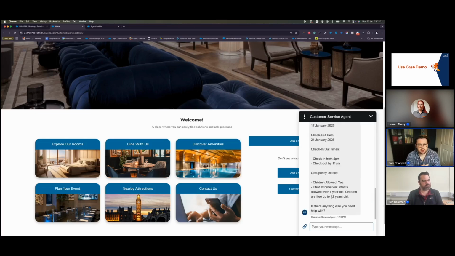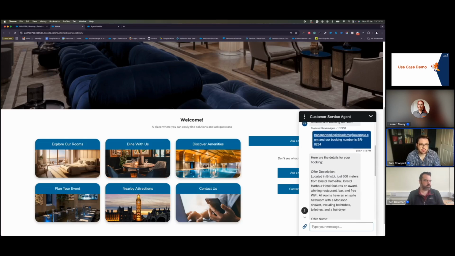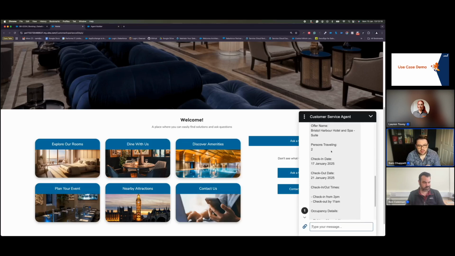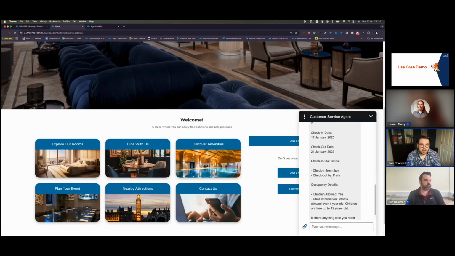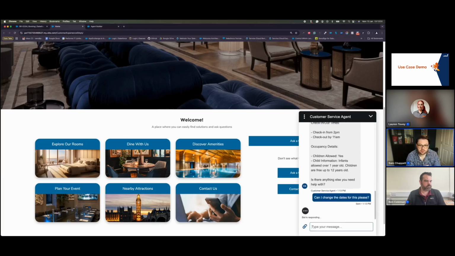As the agent's going and working away in the background, we can see that it's pulling back all the relevant information that we might need. So which suite we've booked, so it looks like we've booked a suite, for example, how many people are staying, what the check-in and check-out dates are, what time we can check in and check out, and any information around children or infants staying.